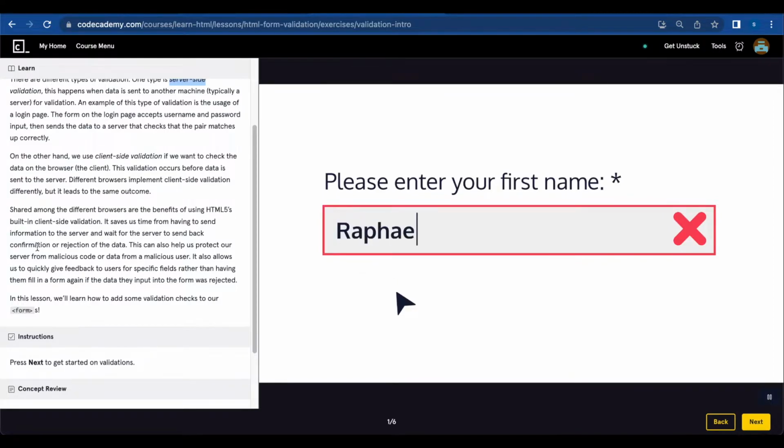This validation occurs before data is sent to the server. Different browsers implement client-side validation differently, but it leads to the same outcome. Shared among the different browsers is the benefit of using HTML5 built-in client-side validation. It saves us time from having to send information to a server and wait for the server to send back confirmation or rejection of the data. This can also help us protect our server from malicious code or data from malicious users. It also allows us to quickly give feedback to users for specific fields rather than having them fill in a form again if the data they input into the form was rejected.